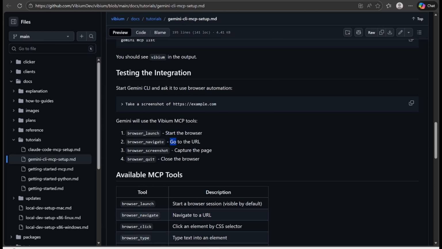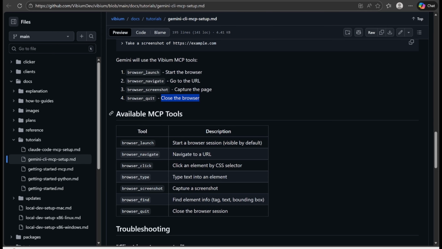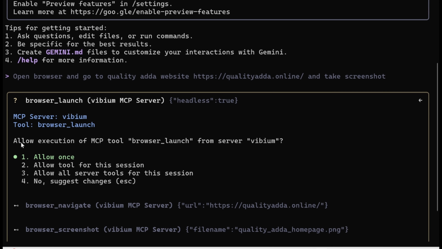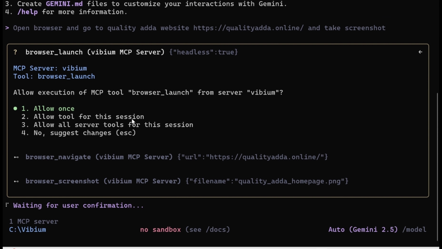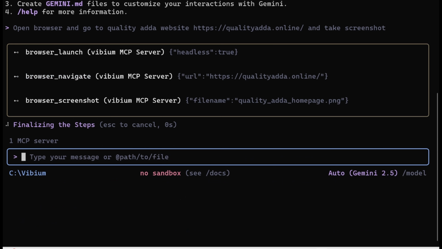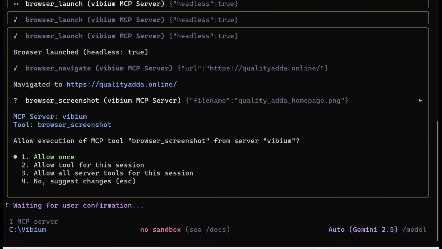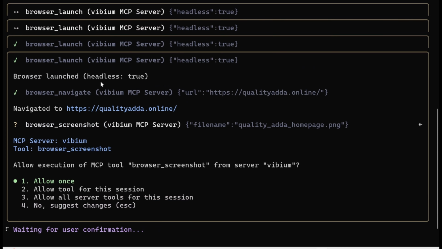Other available tools include browser click, browser type, browser screenshot, browser find, and browser quit. Since this is an agentic process, Gemini will ask for permission before executing each action. You can choose allow once, allow for the entire session, allow all tools permanently, or decline the action. For this demo, I will choose allow once. So Gemini asks permission for every action.